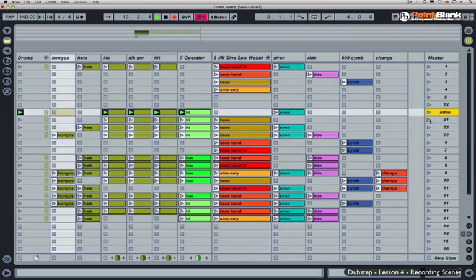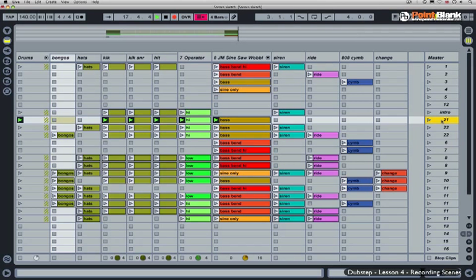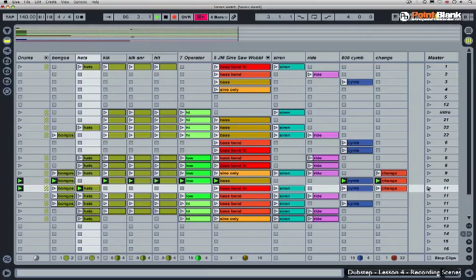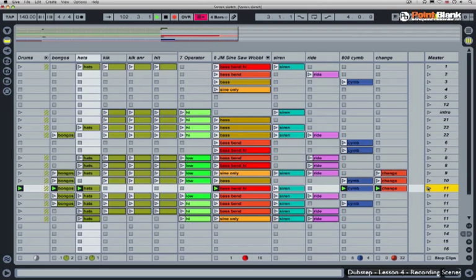Just going to let this run. Introduce the bass. Okay, now to this next scene, scene at 11. The change section's coming to an end now. We're in a little breakdown. And now we're going to start returning back to the main theme of the track.